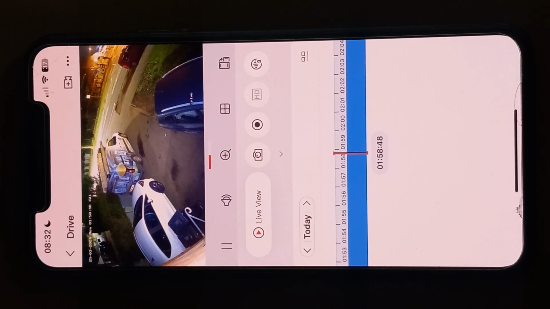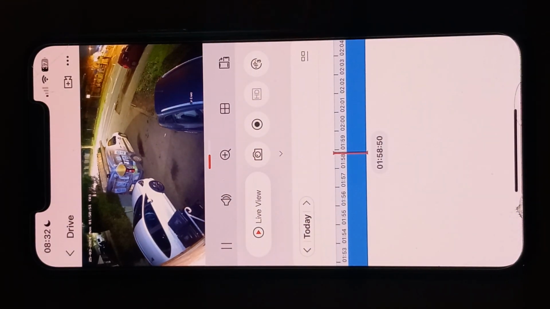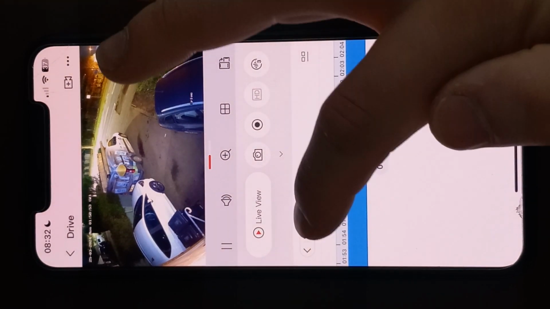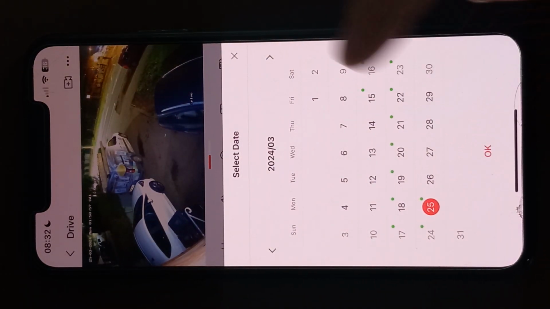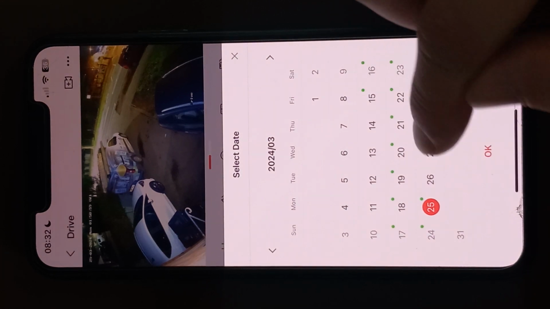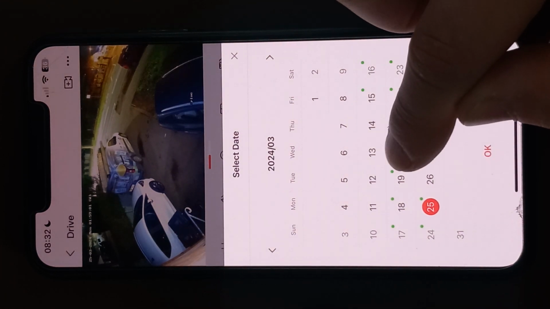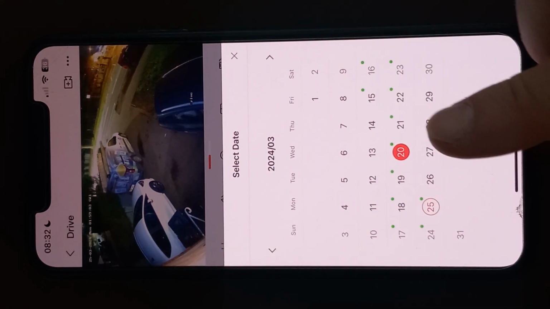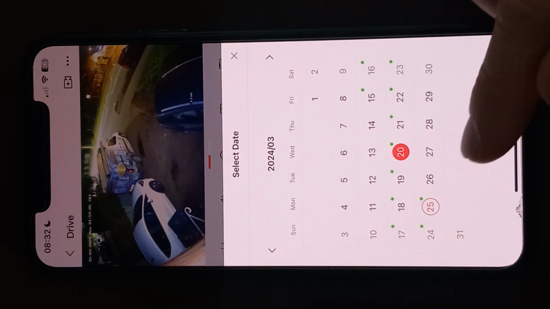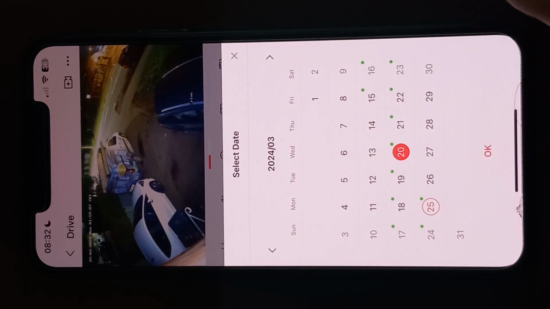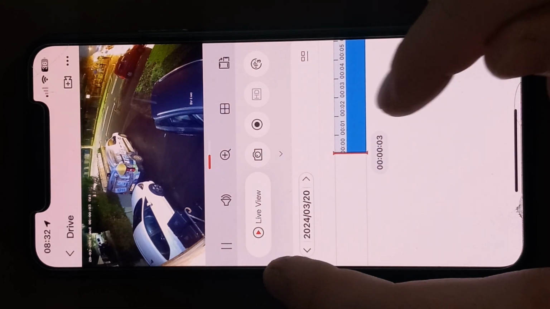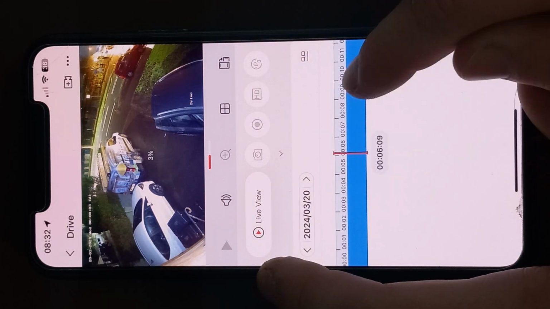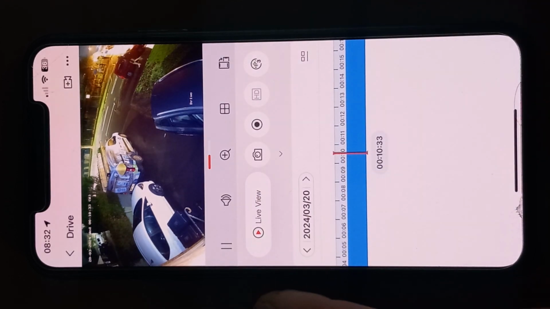If we'd like to access a different day of footage, so let's say we want to go to the 20th, click on where it says today, and then it'll fetch up this calendar for you. If I click on the 20th, and we know it's being recorded because we've got the green dot above the date, click on the date and then hit OK. That'll then take us through to the 20th. And again, we can go through that footage just by scrolling on this blue bar there.